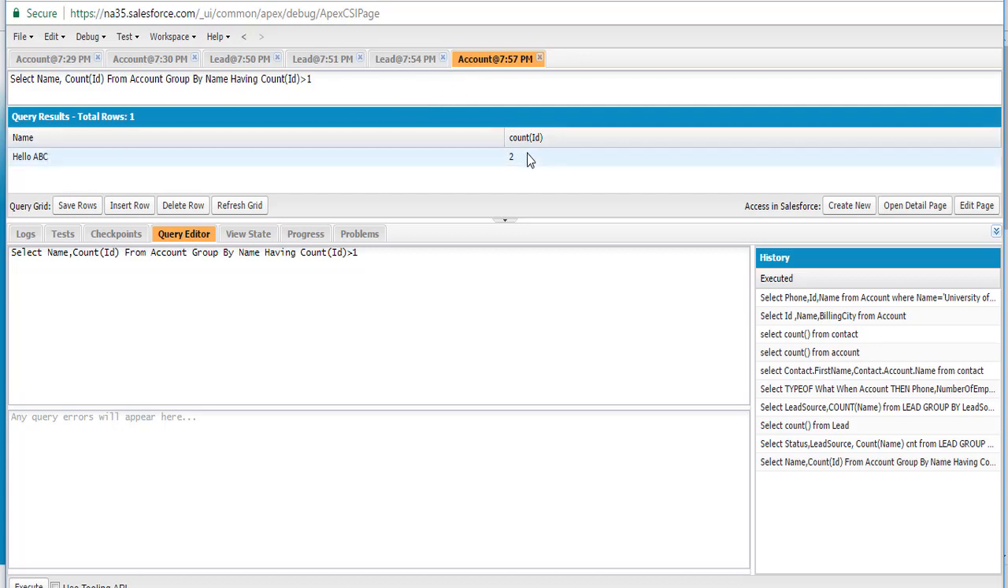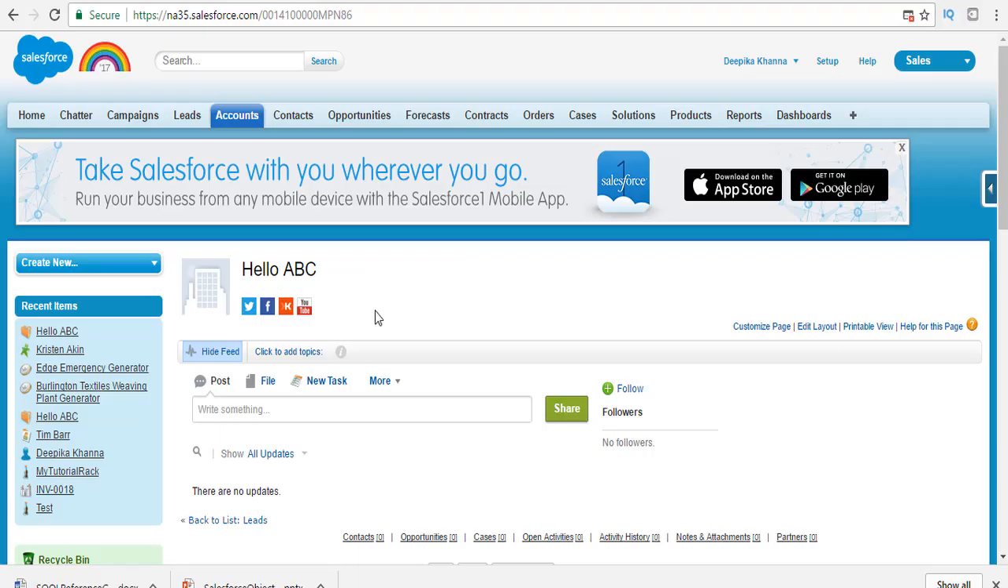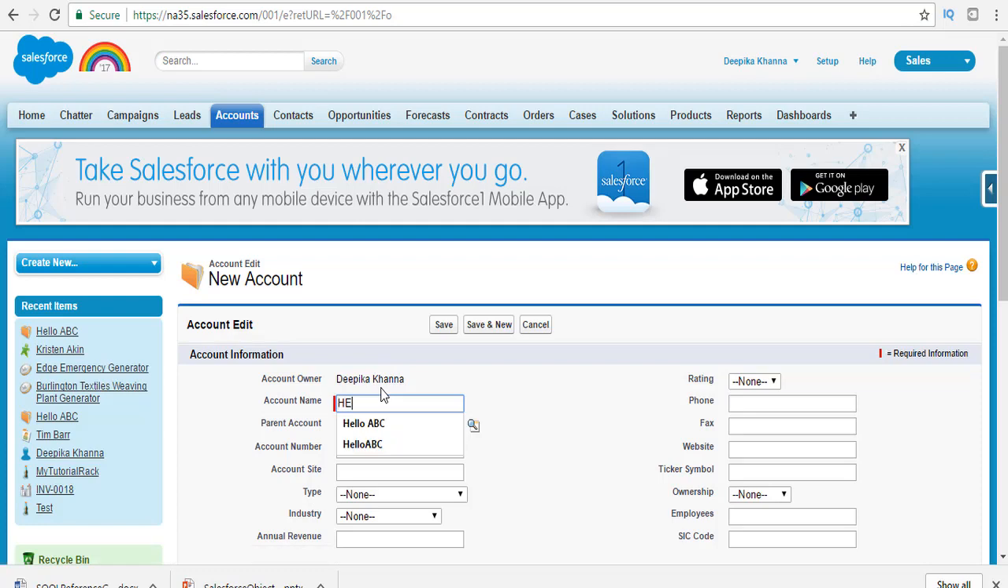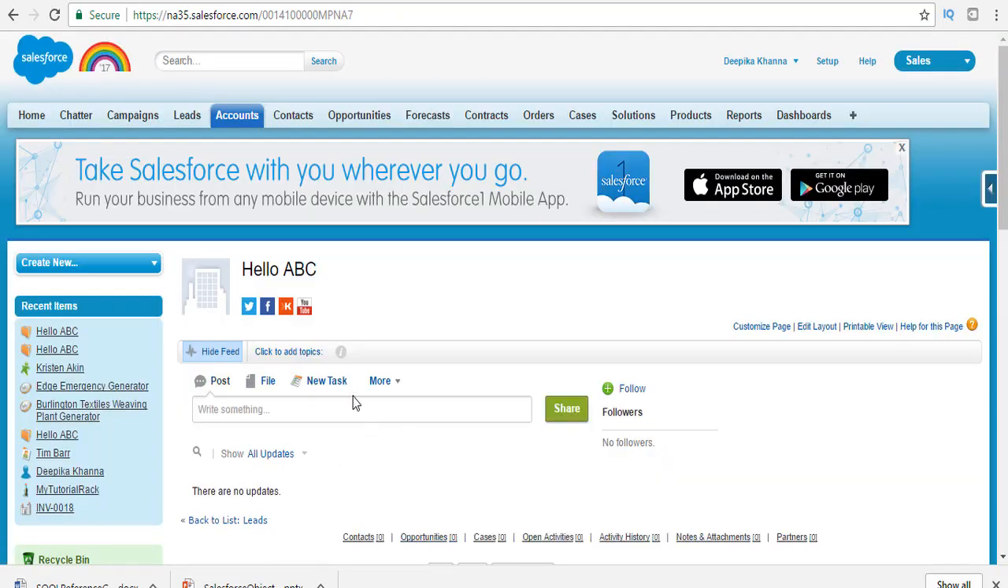Hello ABC and the count is 2. Since we have 2 records with the same name, it gave you the total of those 2 records. So let's go ahead and create another account record with the same name as Hello ABC, and hit the save button. Now this time it's going to give you Hello ABC, and the count will be 3.